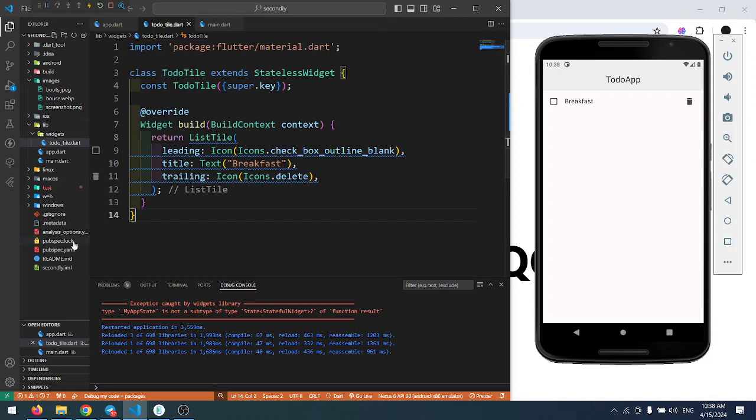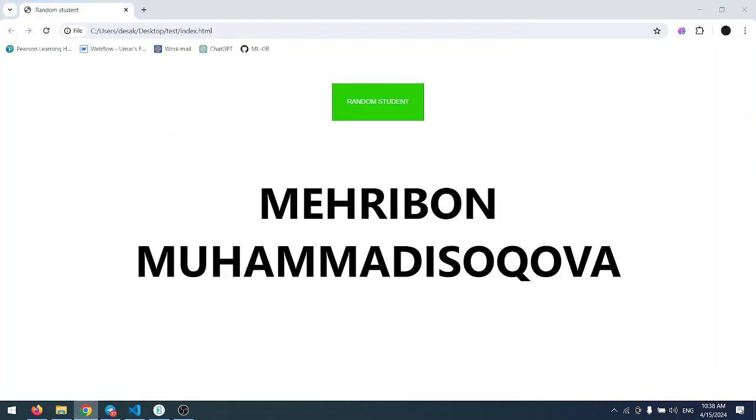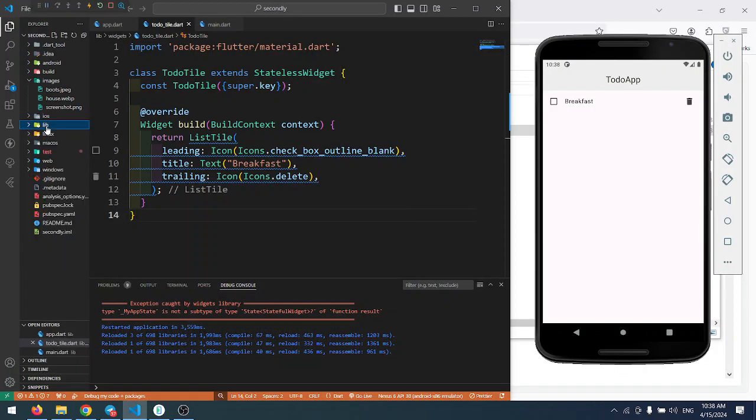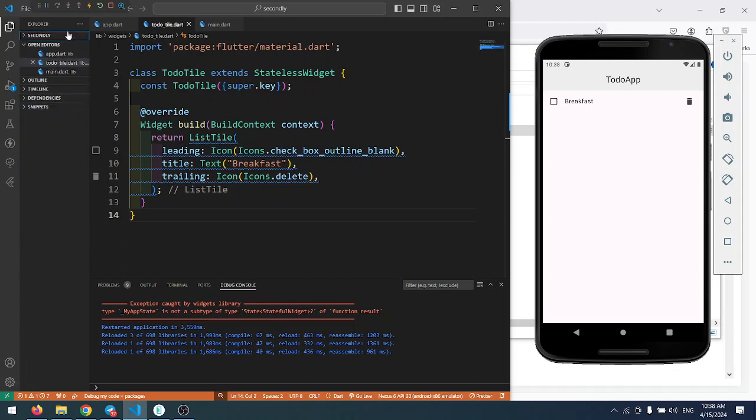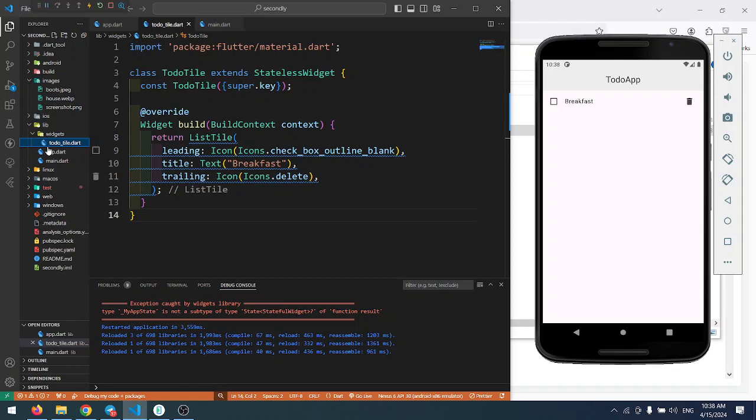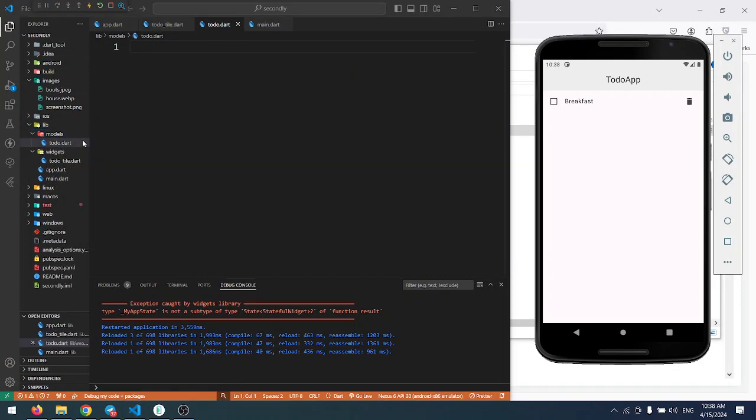Okay, so I'm going to call a random student again. He will come here and create a model for me. So, models, todo.dart. Here he will create, or she will create, a model.